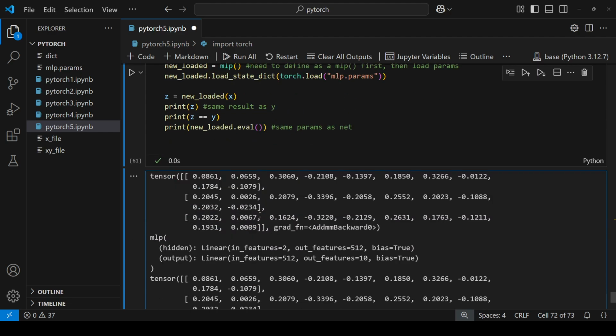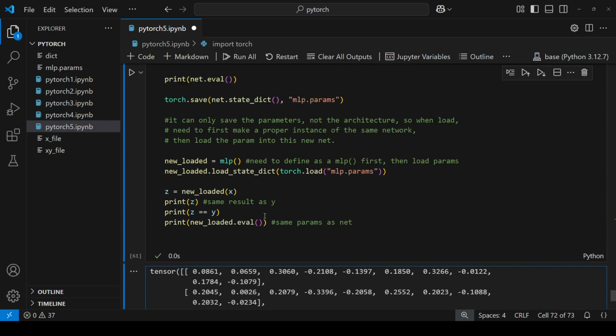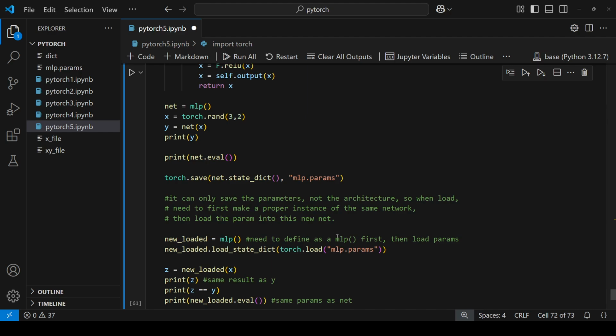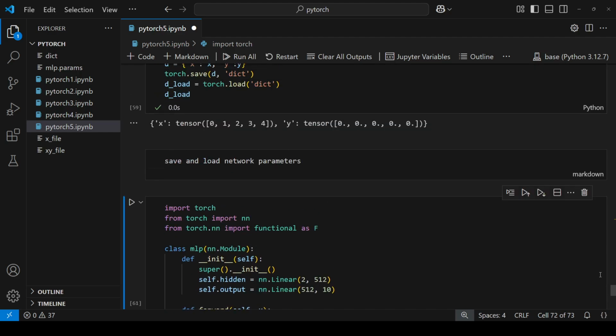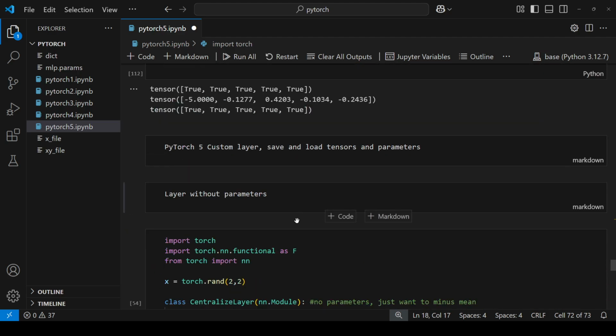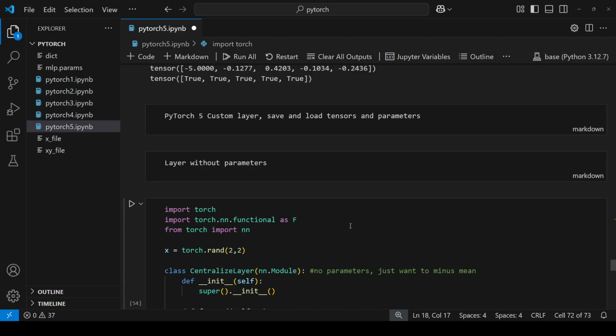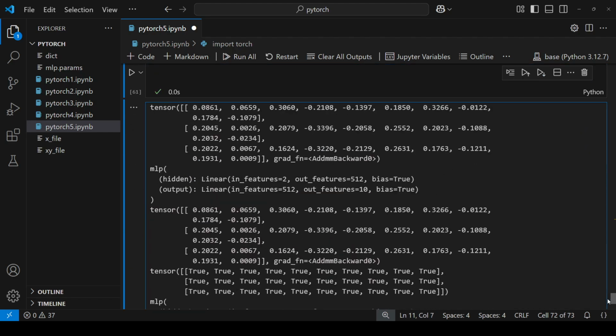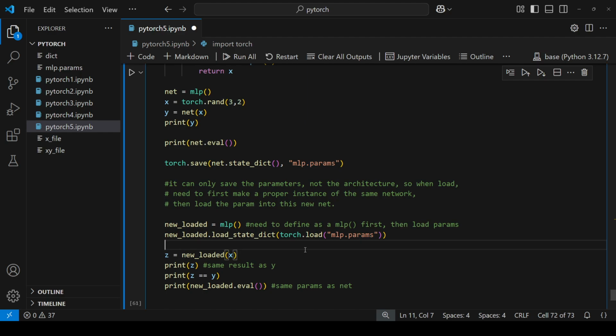So this is pretty useful, and that'll be everything for this episode. Today we discussed how to customize some layers, with or without any parameters, and we also introduced how to save and load the tensors as well as the network parameters. And something important to notice is that when we need to load the parameters, we need to first define the network that you want for those parameters, so that you can load those parameters after you define this.